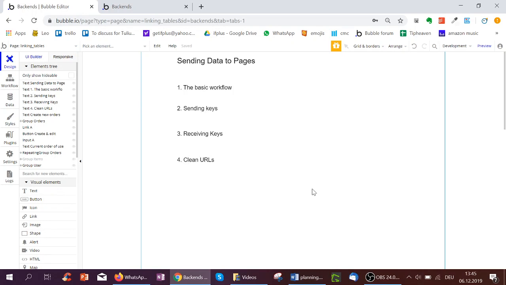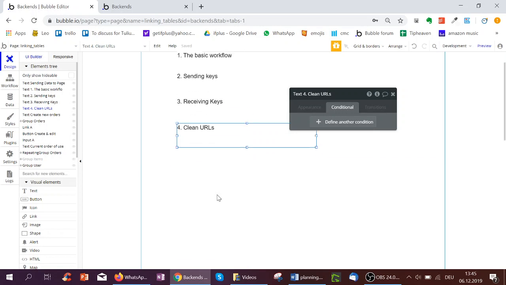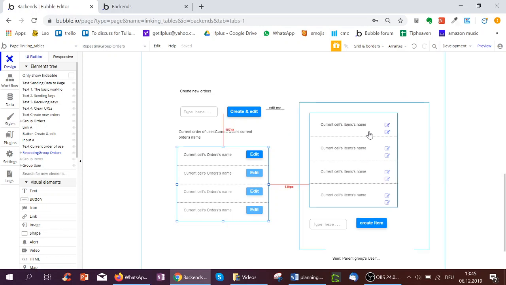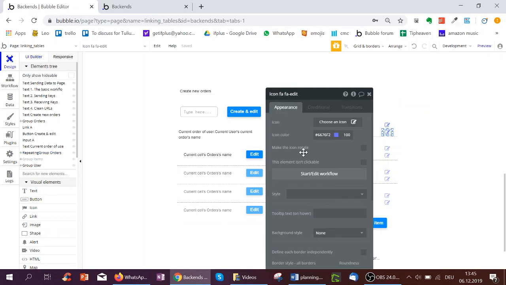So this is the fourth video on sending data to pages, this time looking at creating clean URLs. So we've got the same setup as before. We've got the orders here. When we click edit, we see all the items of one order. And now I've created this new second edit button with a new workflow. Let's have a look at it.